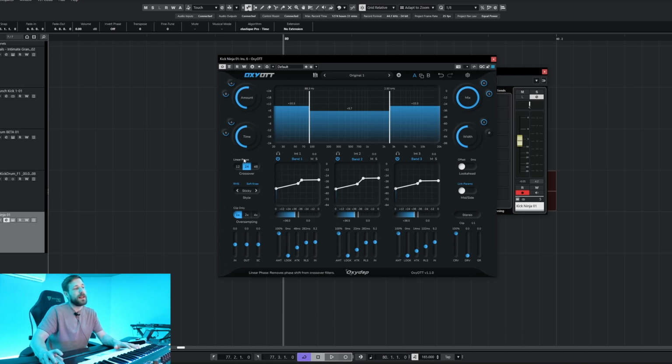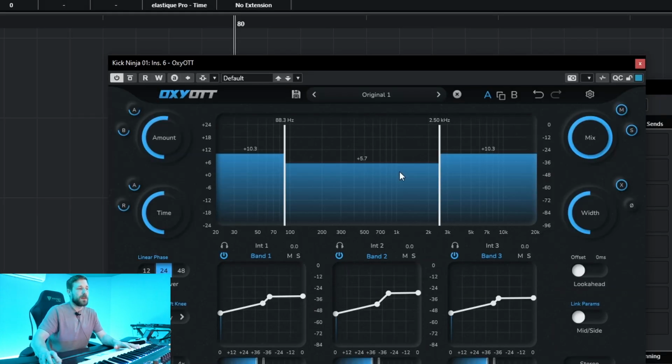But the main one is this linear phase, which means at these points here, where the frequency splits are, we're not going to get weird smears on the phase. That's more important when you're dealing with your low end than the top end. Those phase smears are more noticeable on your lows, especially if it's a fundamental part of your track like the kick and bass. You want things to be as tight and clinical as possible.